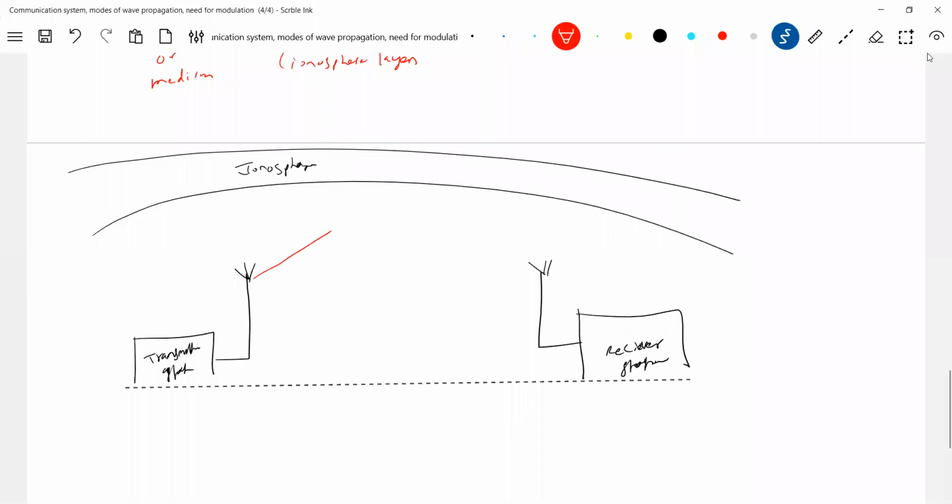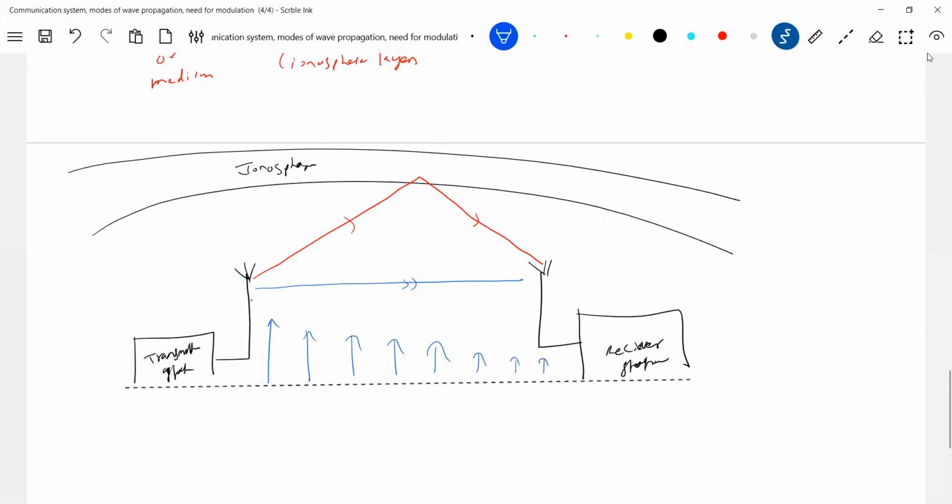In one mode, I can send rays and they get reflected. Or I can send rays directly from one antenna to another antenna. Here is the ionosphere: the line of sight goes directly from one antenna to another, or the rays go to one layer of the atmosphere of the earth and get reflected, and this is ground. Or we can also connect a direct cable from here to here. These are the various modes.